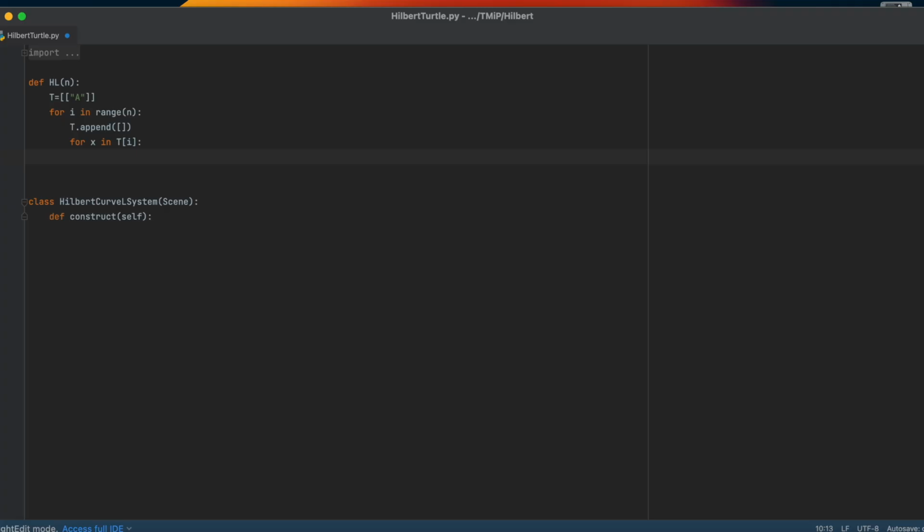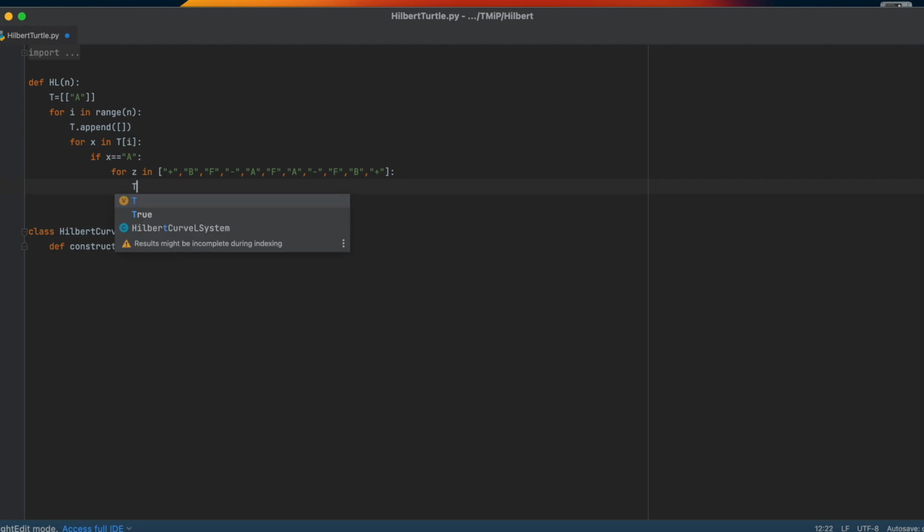Then I have some cases. Again, the L system for the Hilbert curve has 5 instances, but 3 of them are the same. So the first one says, if x is the string A, then we're going to do something pretty complicated. We're going to replace A with this string here: plus, B, F, minus, A, F, A, minus, F, B, plus. So we go through, and in our new list, we take T of i plus 1, which is this blank list as of right now, and we're going to append z. So what we've done here is every time we see an A in our list, we're going to go through all of these characters and append that to our brand new list.